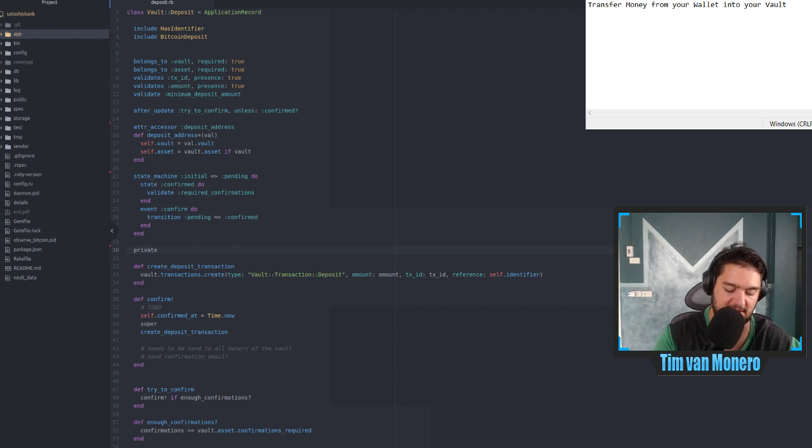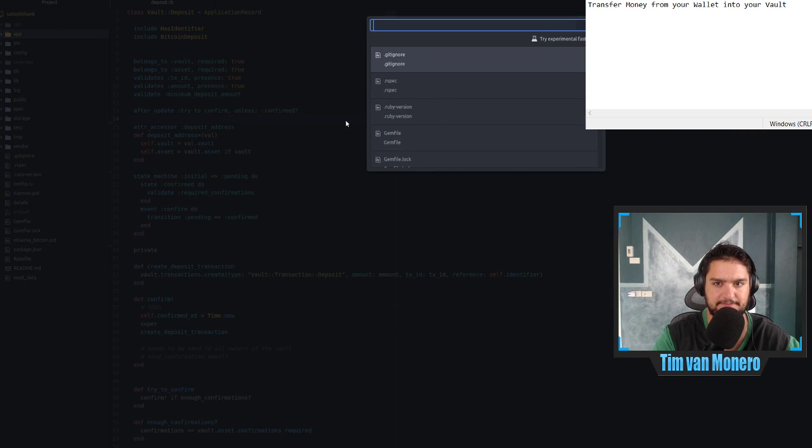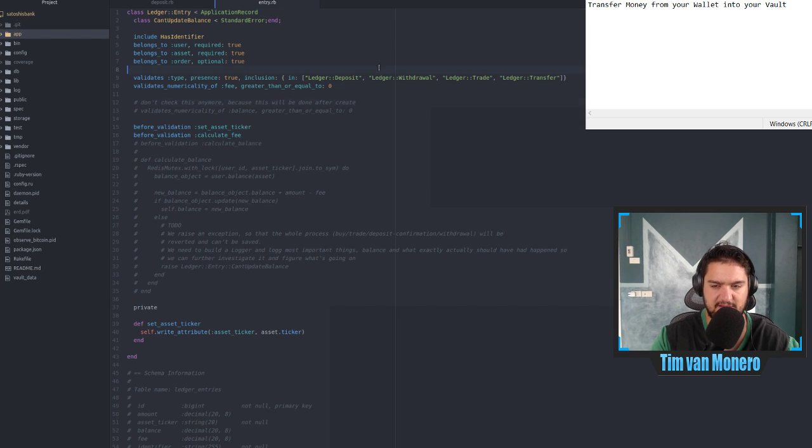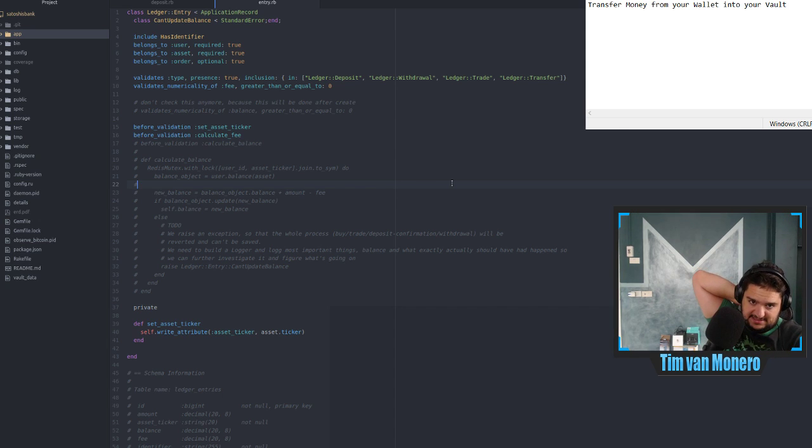However, let's have a look quick. That's the ledger entry. However, in the vault all we have is just a deposit and a withdrawal. We are not having any trading or transfer activity, so this might be a little bit overkill for us. So I wonder, I'm still thinking about this. I thought about this the whole day yesterday. It's an interesting question.